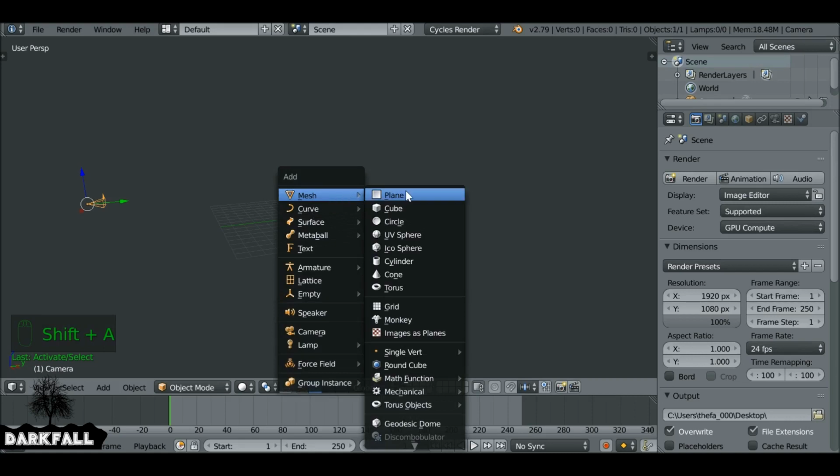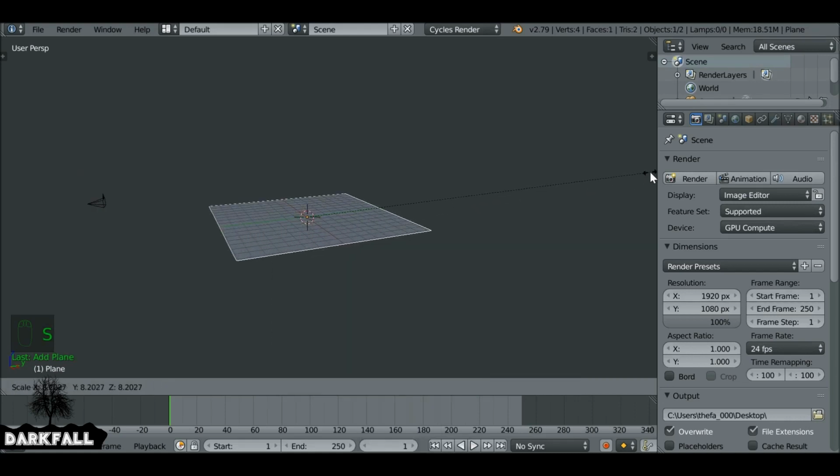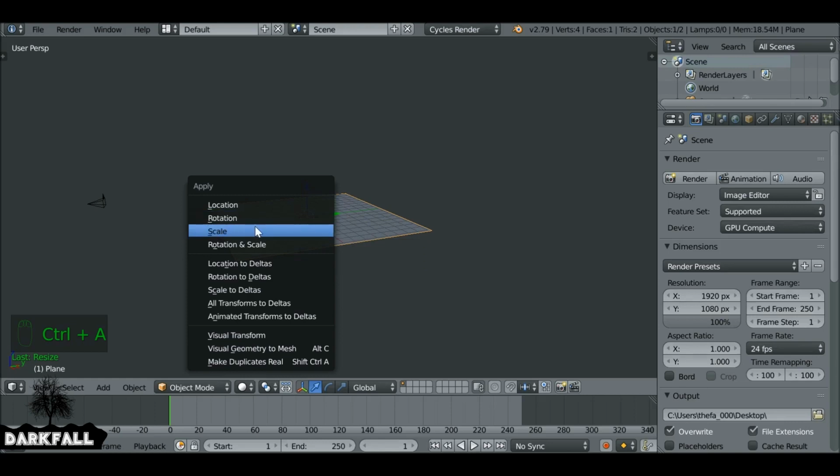Shift A, add in a plane, and then we just want to scale this up so we can see what we're doing. So press S and scale this up. And then since we've scaled things, we need to apply the scale. So Control and A. And then we can apply the scale.